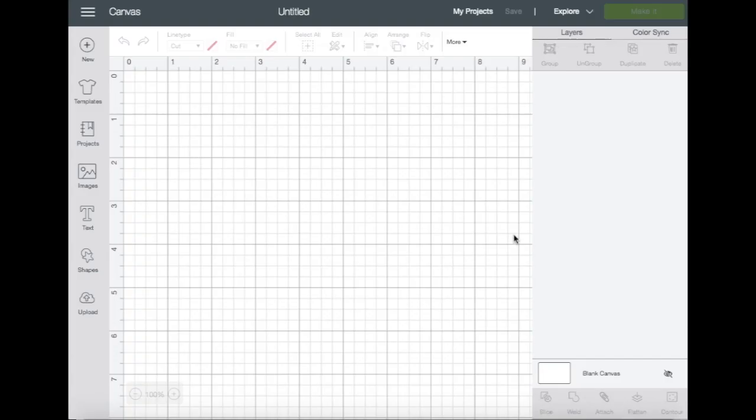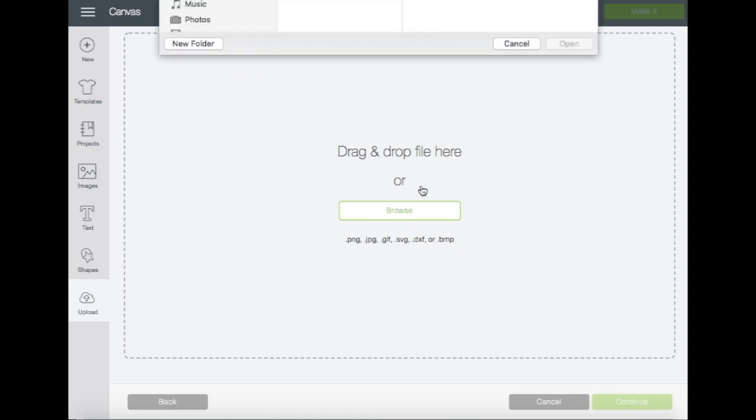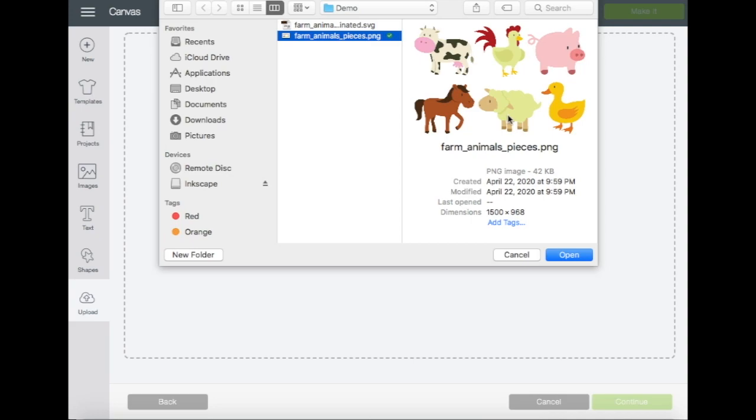Okay, so to make our farm animals learning binder sheet, we have two files that we're going to be playing with today. Let's go to upload. And I'm going to load in the farm animal pieces PNG file. We're gonna cut our animals first, and then I will show you the laminate hack right after. So let's load this up.